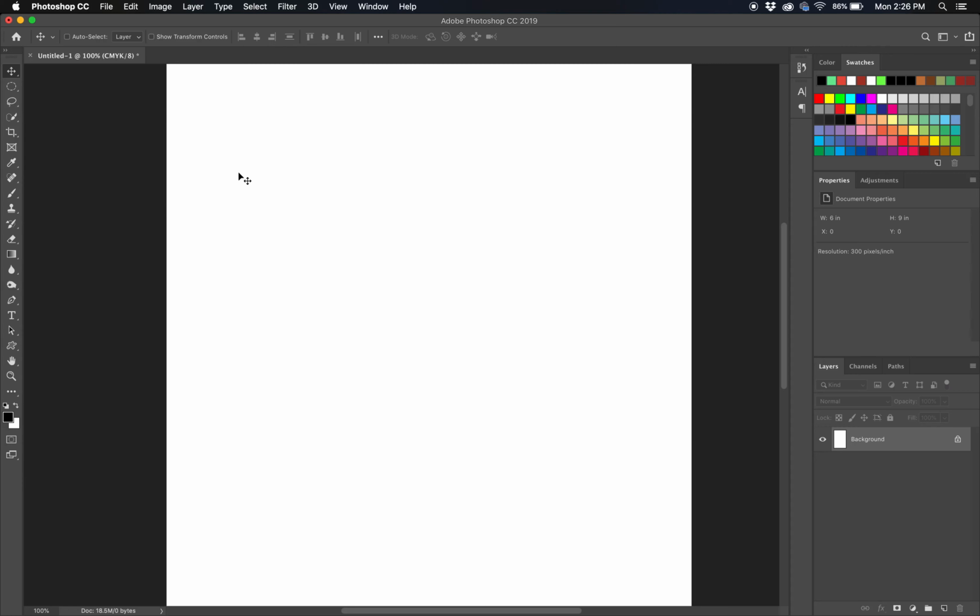Let's talk about text in Photoshop. We've already done text in Illustrator, and the good thing is that text in Photoshop is basically exactly the same. As a matter of fact, text is still a vector object even though we're using it in Photoshop. And what does that mean? It means we can enlarge it with no penalty whatsoever.